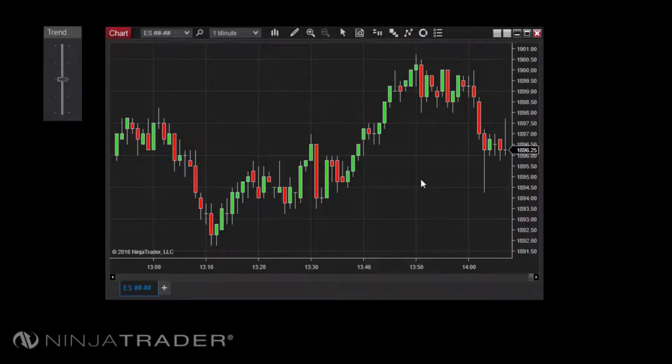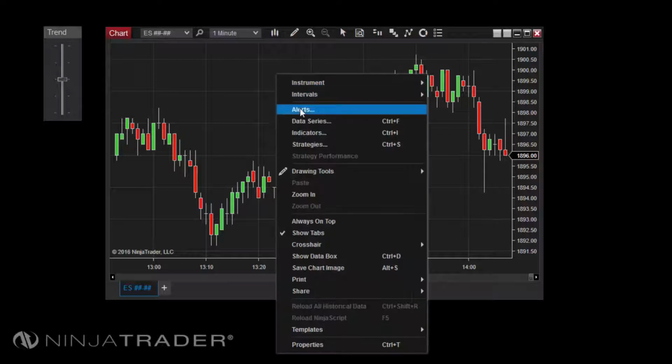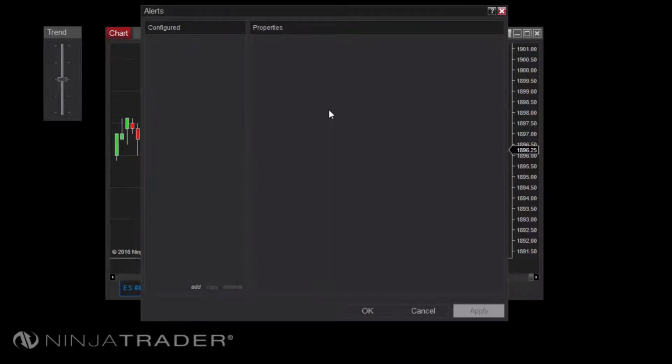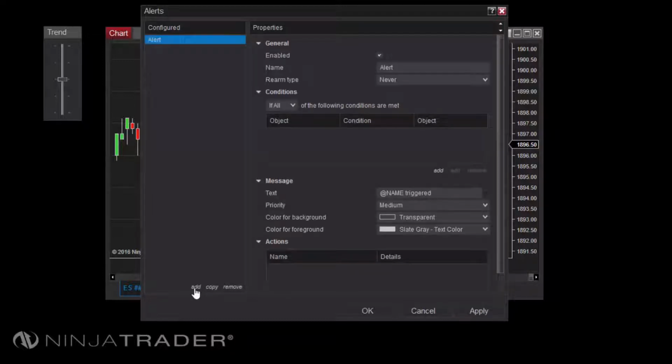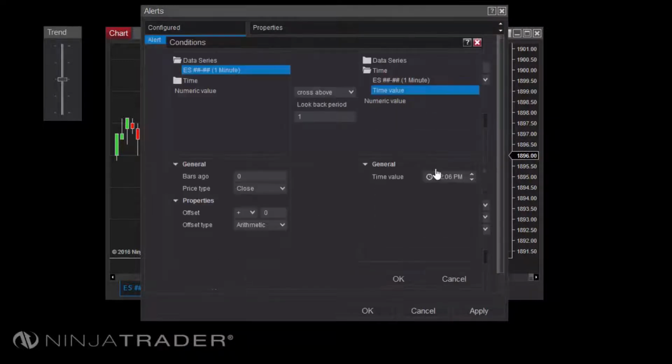specified price level. First, we'll right-click in the chart, then click Alerts to open the Alerts window. Once there, we'll click Add to create a new alert, then add the condition for the alert. In the left column of the Conditions window, we will select the data series configured on the chart.